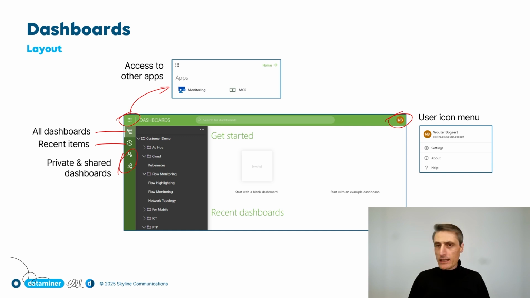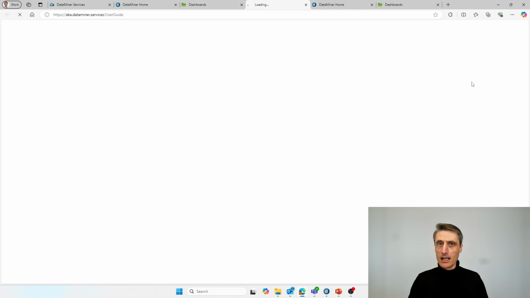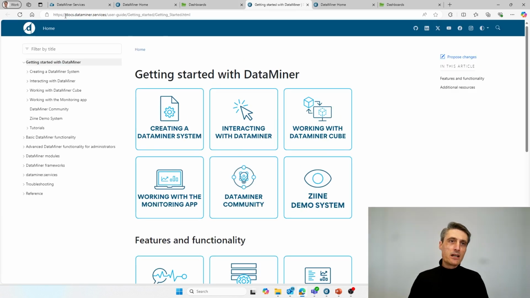On the upper right-hand side, I have my user icon, and I can click on there to see some more settings, some about and the help. The help is quite convenient. So if you click on your user icon, you go to the help. It brings you to docs.dataminer.services.